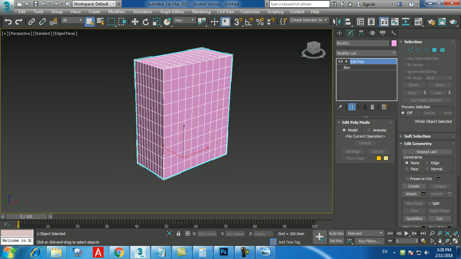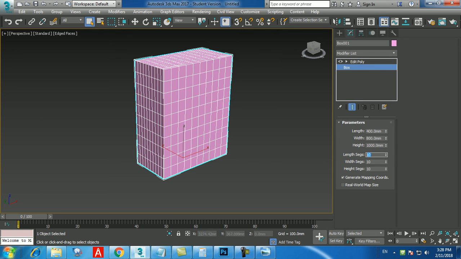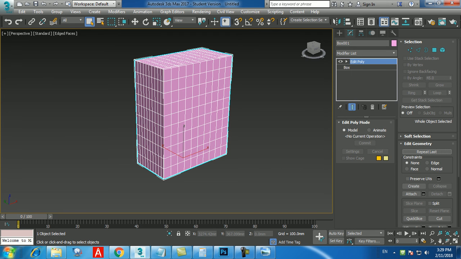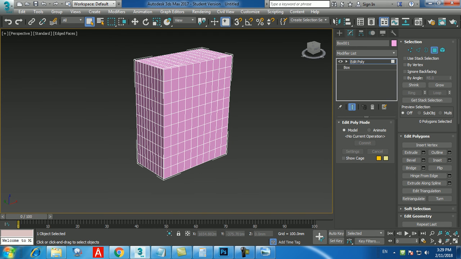But for me, the boxes are not shown. Press F4. Did you mention length segment with segment 10, 10, 10? Now it's done. Yeah. Then go to the edit poly. Click on the polygon.